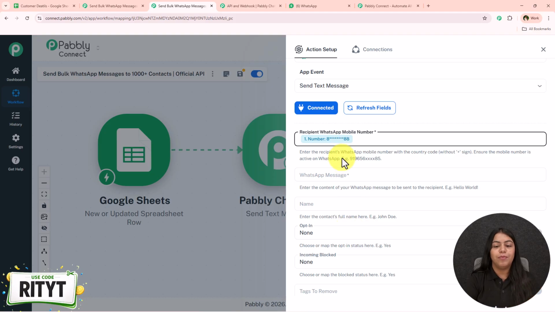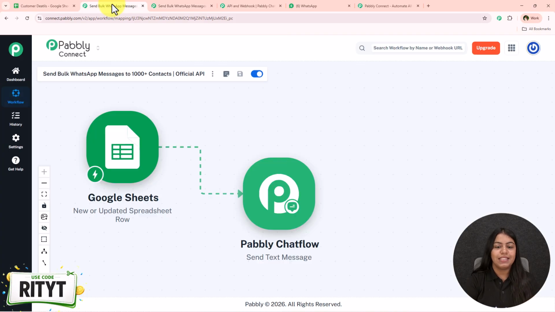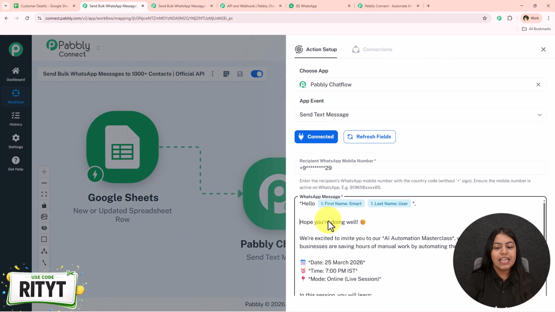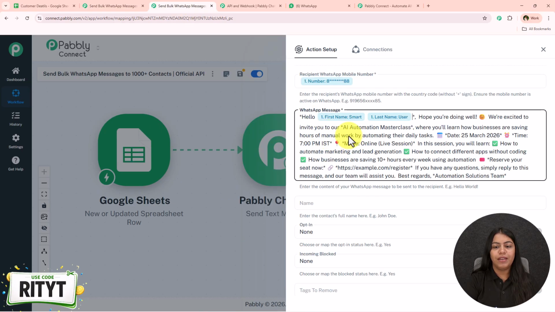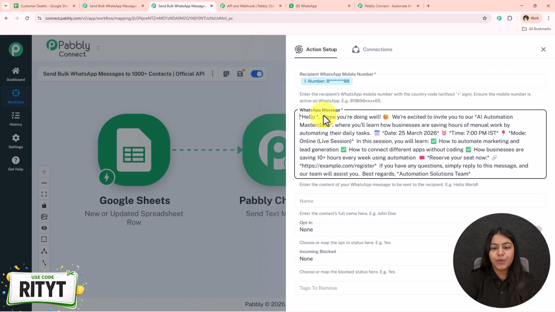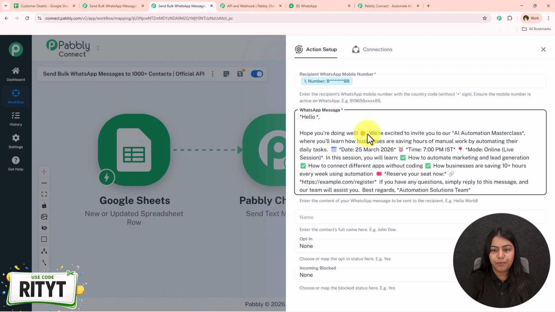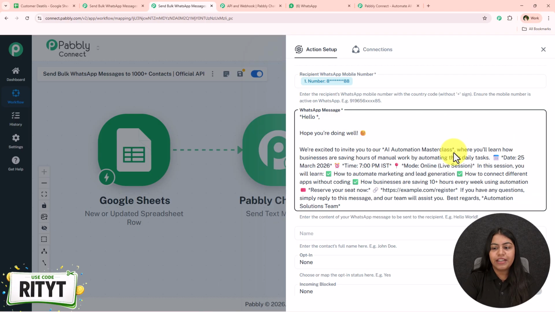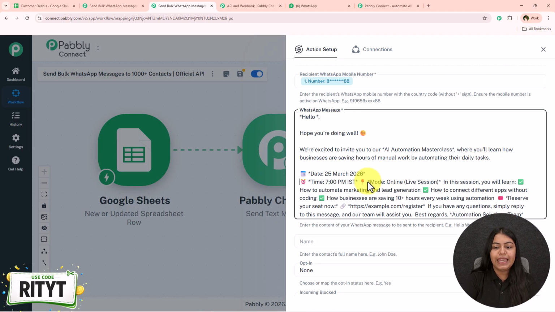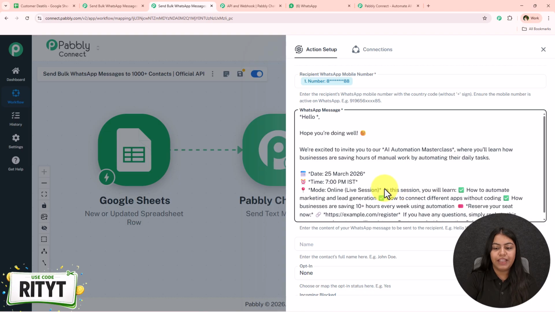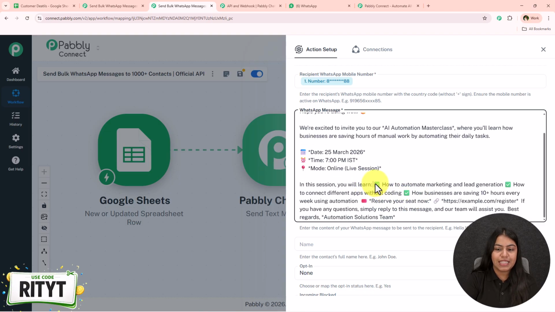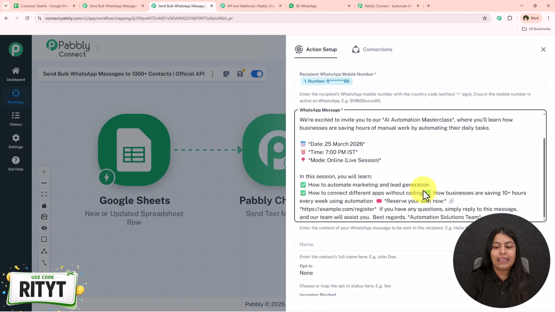Now after entering this mobile number, it is asking me for the WhatsApp message. So I want to send a WhatsApp message, something like this. I'm just going to copy and paste it over here. But as you can see, in this WhatsApp message, first of all, I'm going to correct the formatting over here. And after I correct the formatting, we are going to simply map the name so that we can send personalized WhatsApp messages to all the ones who I want to attend this event.